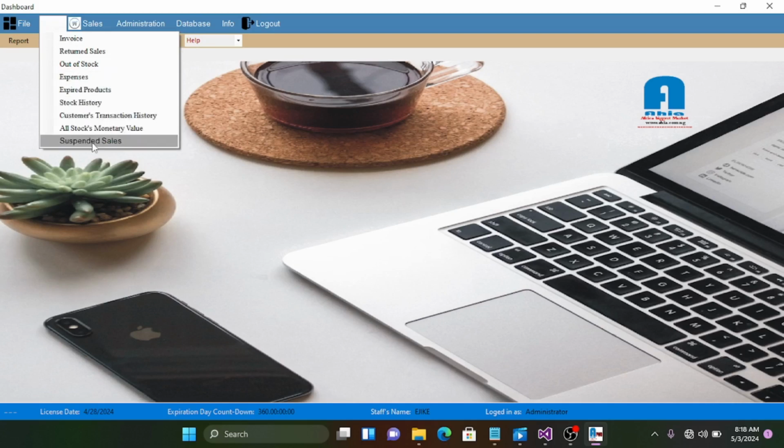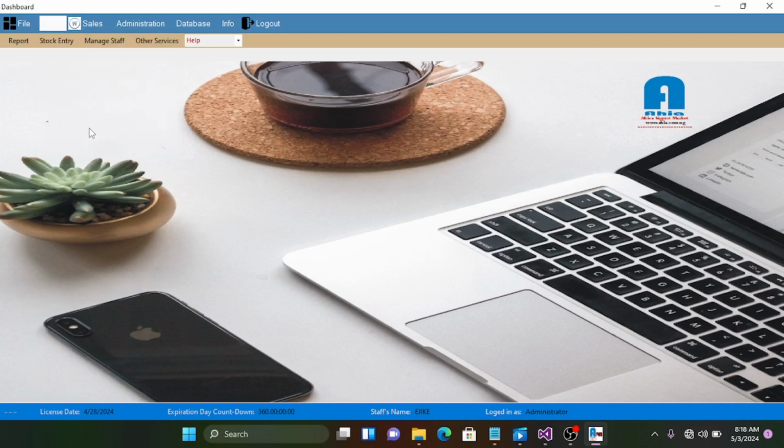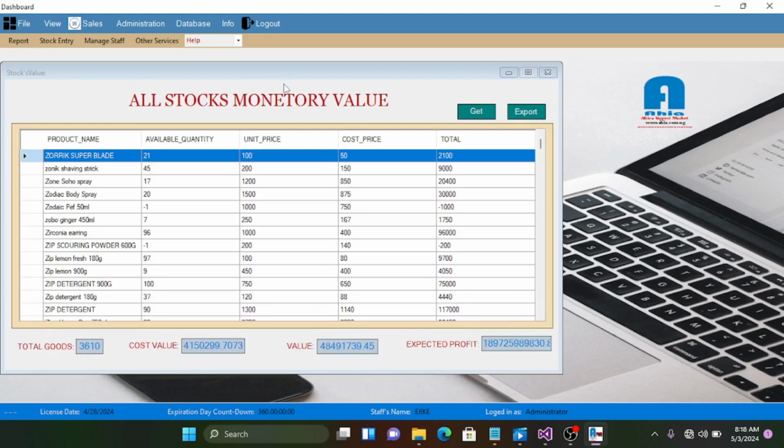We have suspended, and our stock monetary report. You can view all the stock you have in your office, to know the worth of what you have. From here we have a total item of 3,610, and the cost value. You get your expected profit. All right.